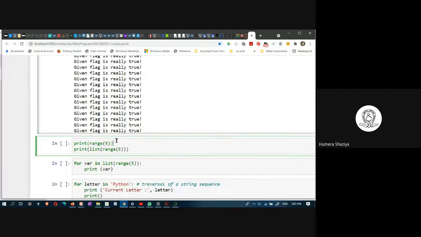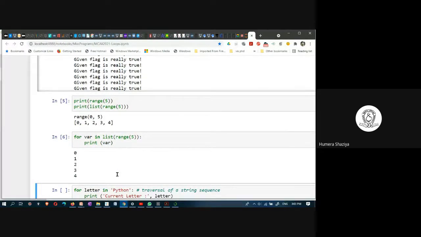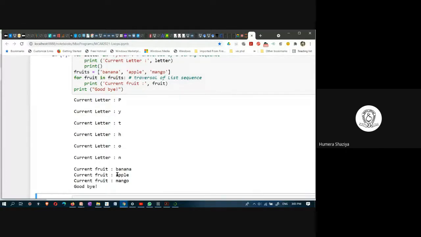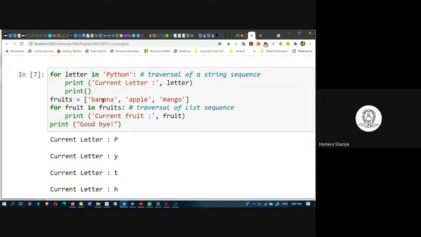Range would give values 0 to n minus 1. And this is a for loop, for var in list range. It prints 0 to 4. And this one is printing characters, letters in this string, and then printing the elements of a list. This list fruit has 3 elements, banana, apple, mango, and it prints one by one. At the end, it prints goodbye.